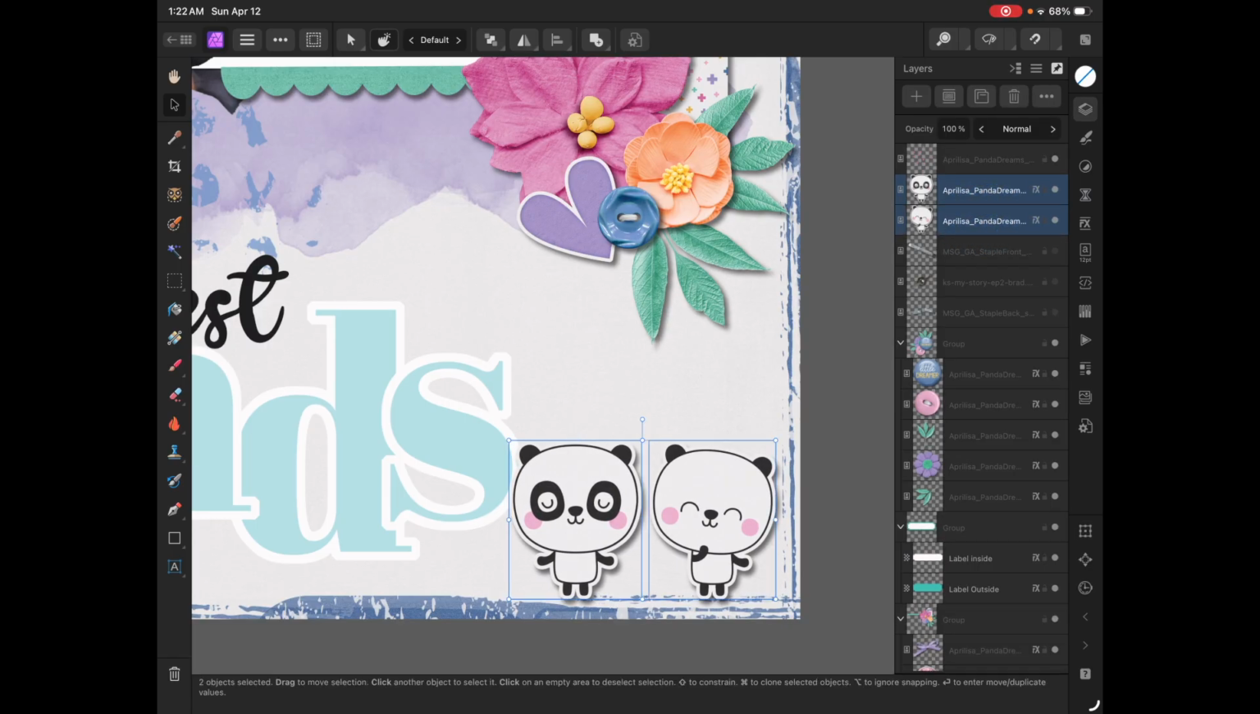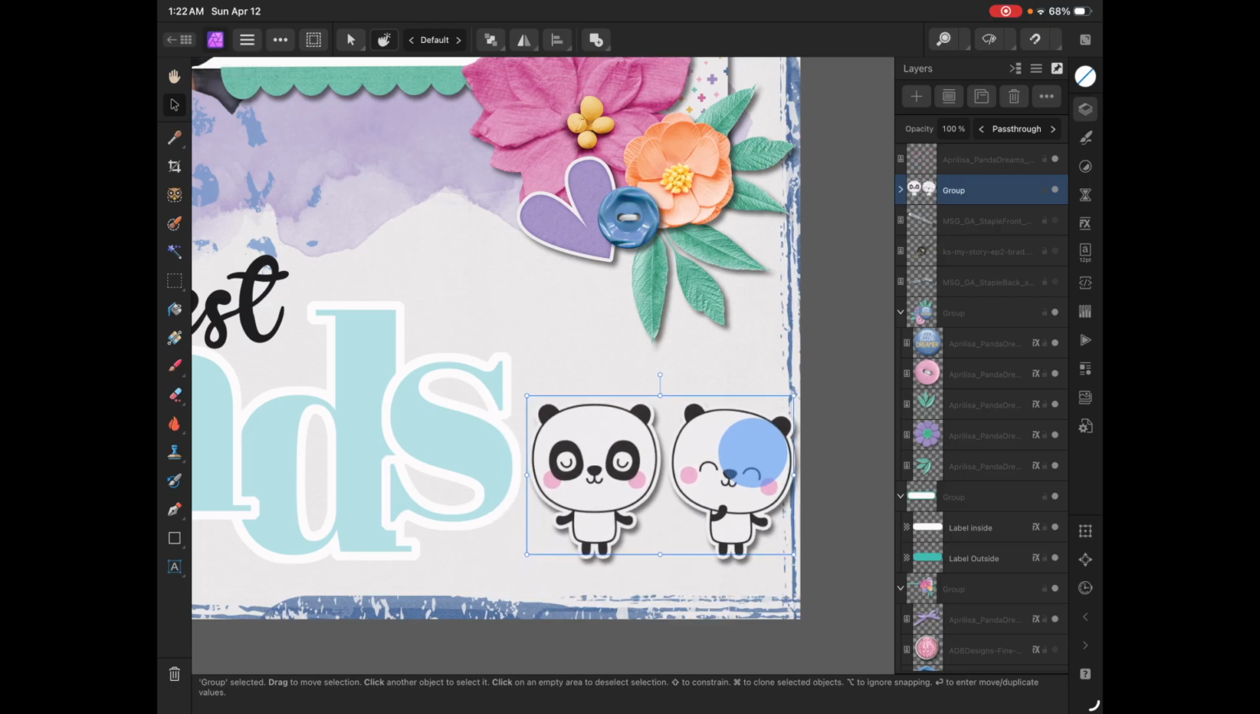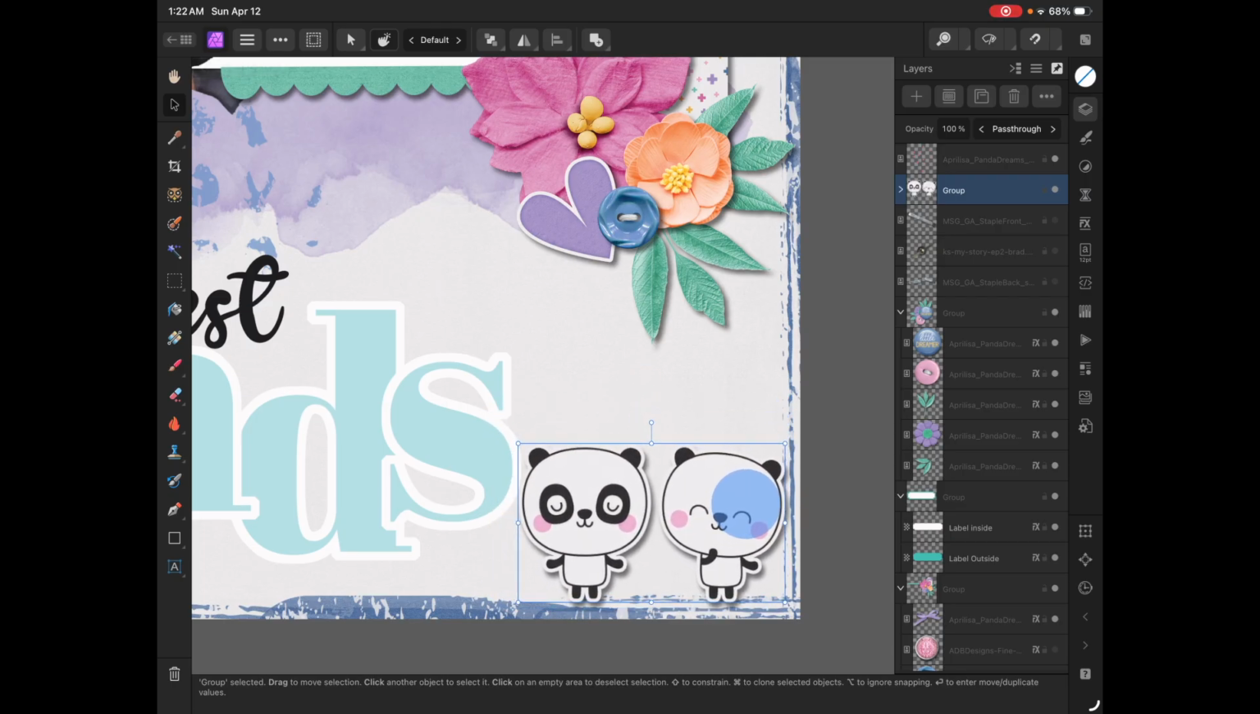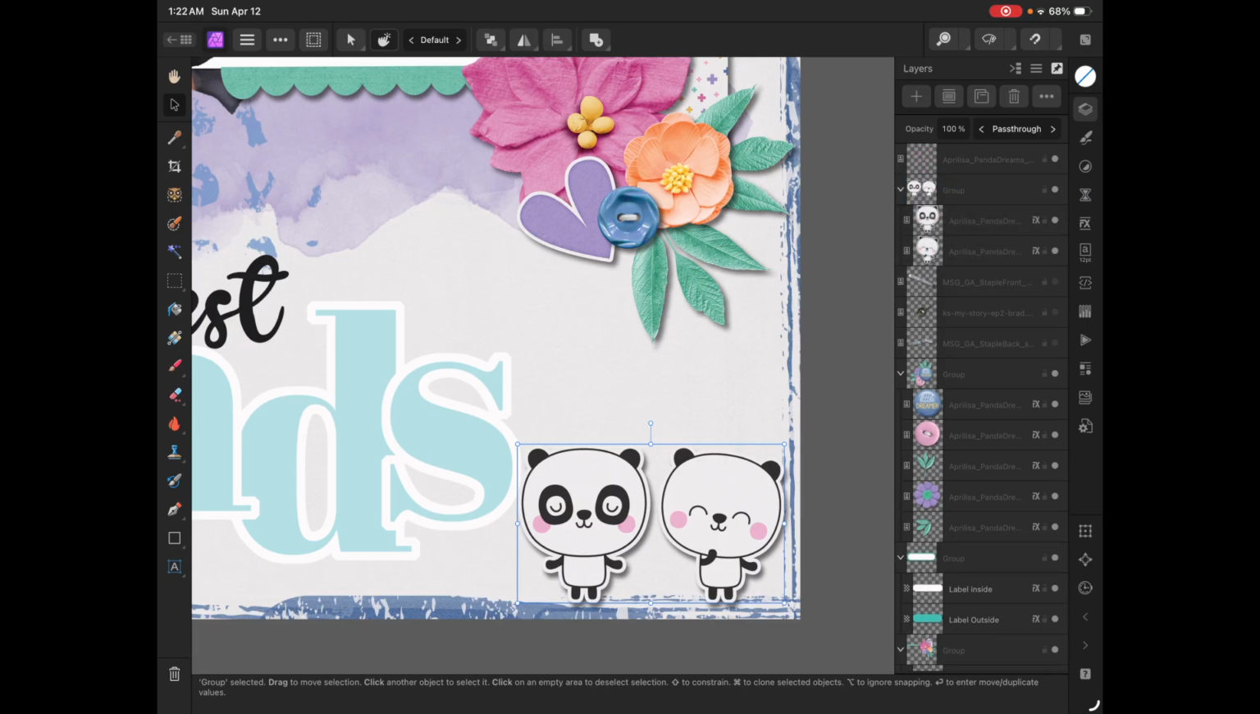Now if I want to group these, I can group them. So now if I move them at all, they'll be moving together. And if I want to move them separately, I'll expand it and then click on each individual one.